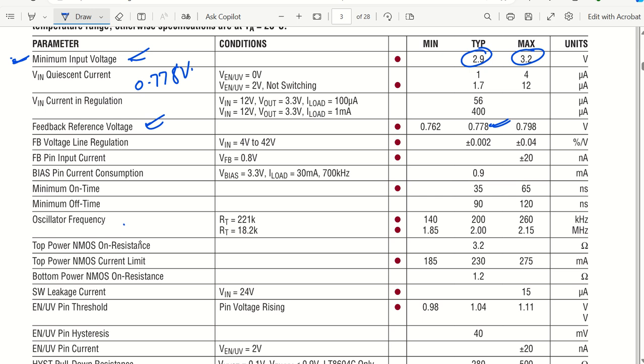As you can see, we have oscillator switching frequency, which for this one, like 220 kilo ohm, is going to set it to 2 kilohertz, and for 18.2 kilo ohm, it is going to set it to 2 megahertz. So basically, the frequency range can be set between 200 kilohertz to 2000 kilohertz or 2 megahertz. Okay.